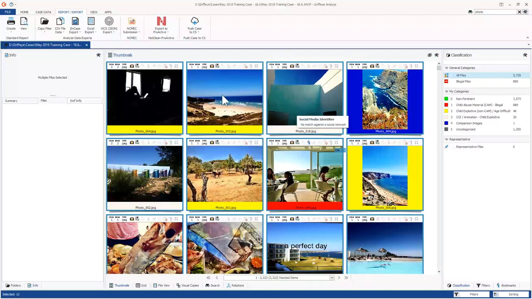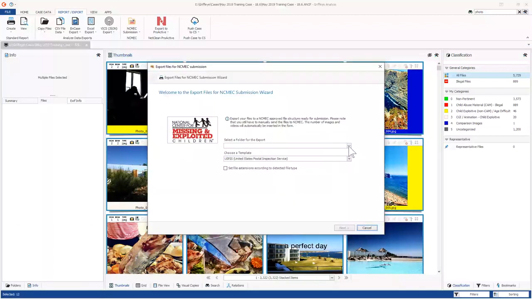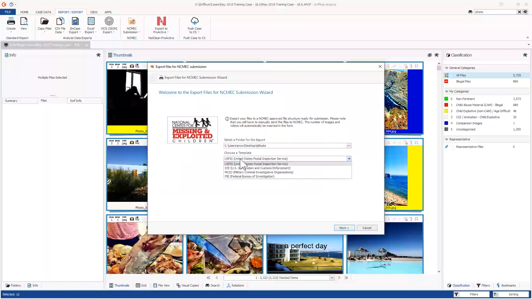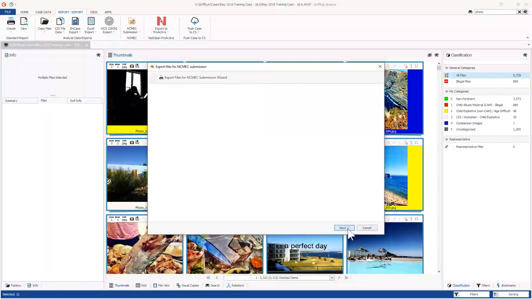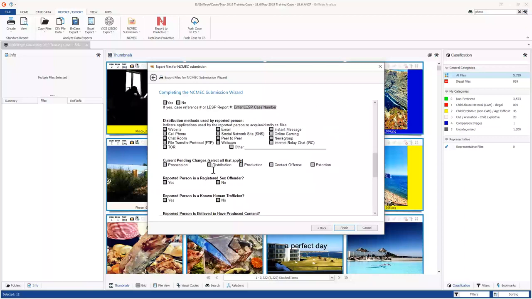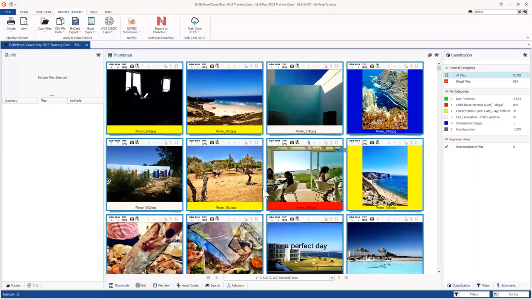We also have a NCMEC submission, which I talked about a little bit before. I can quickly create a NCMEC submission report. It asks me where I want to put it. Whoops, let me just do that real quick. And it asks which template I want. There are four of them in here by default that you can select from. All it basically does is create a couple of folders and generate that report for you based on the information that you've created in your case. As you can see, here's how many images it's going to submit, things like that. You fill this out, and it creates a package for you that you then copy to a hard drive and export out.